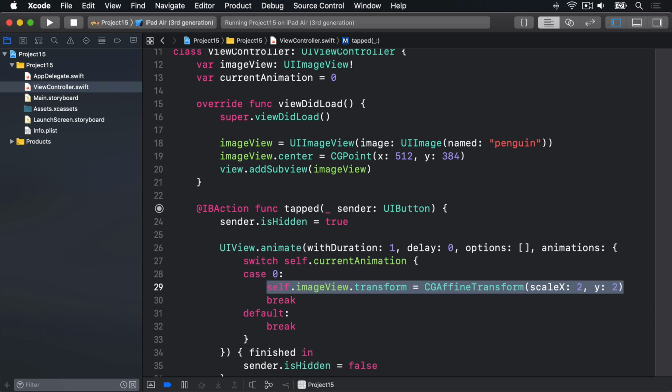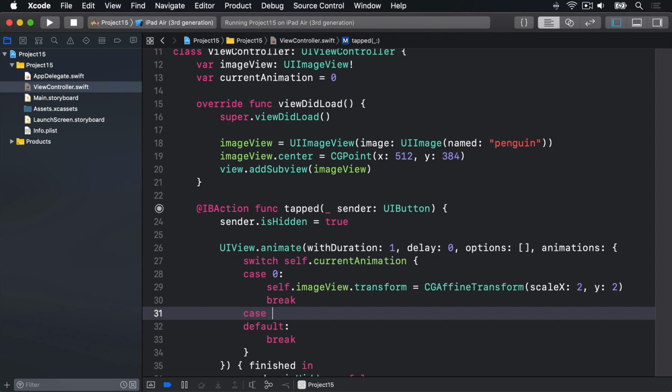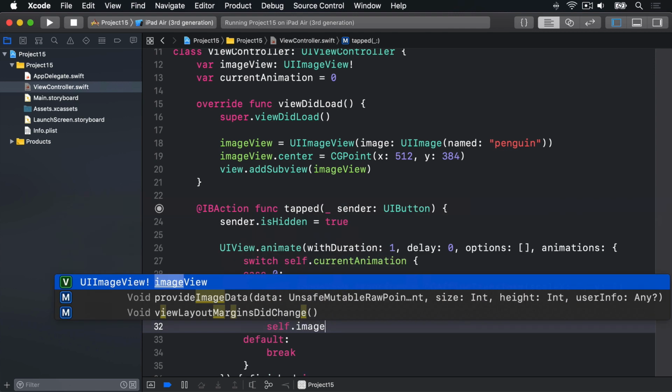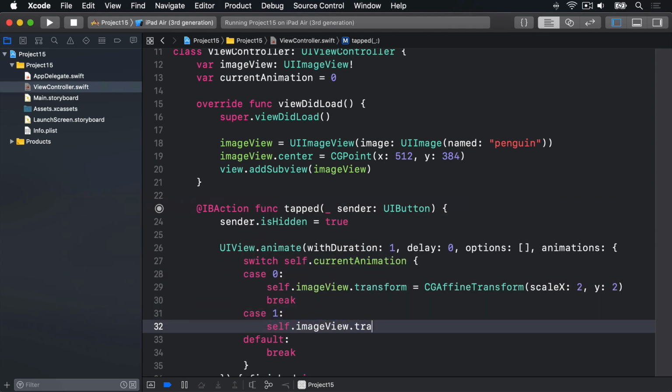The next case of our current animation property will be 1, and we're going to use a special existing transform called .identity. This effectively clears out any predefined transform, resetting any changes that have been applied by modifying its transform property. So we'll say case 1, self.imageView.transform is .identity, the reset transform.